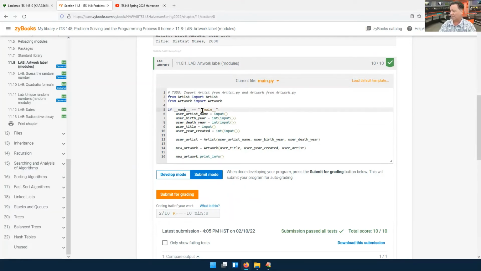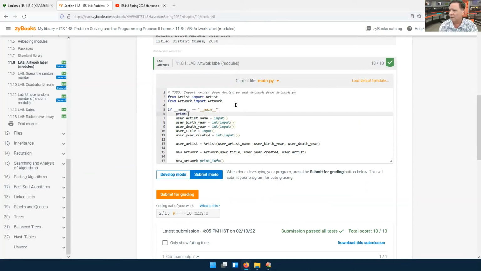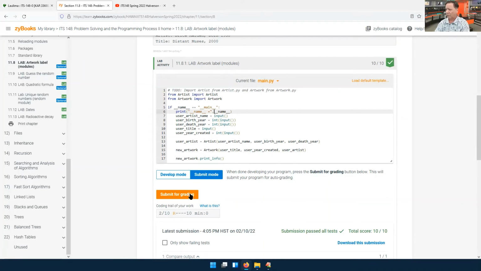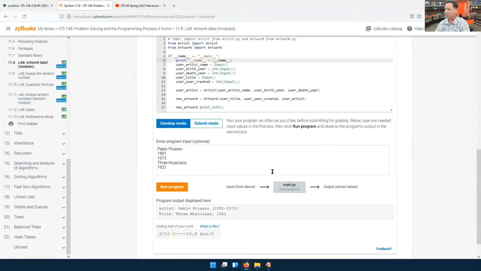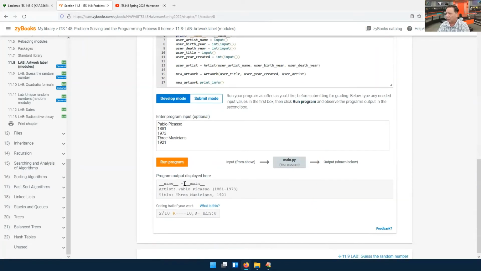Okay, I think this is just going to say main. In fact, let's print name. I can say equals that. Sorry. Equals. All right, I just want to see what that is. Submit for grading. I shouldn't be submitting for grading. I should be in develop mode. Run the program. Okay, yes, of course it's that.